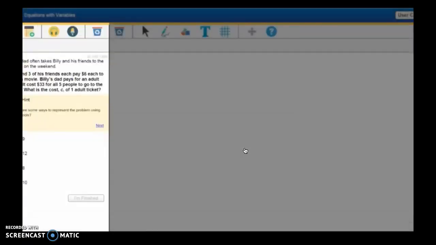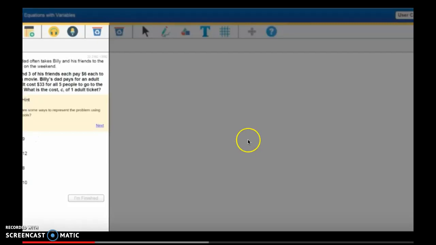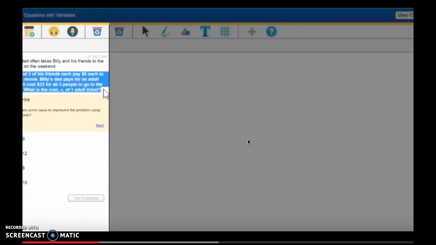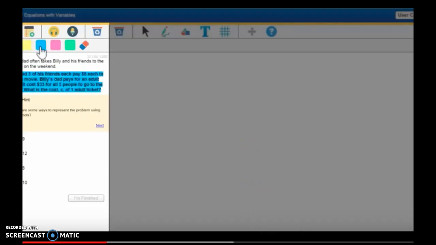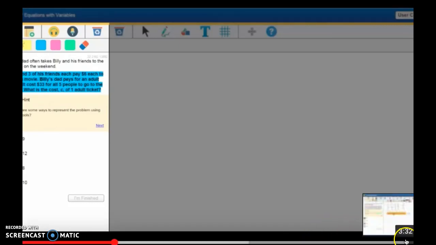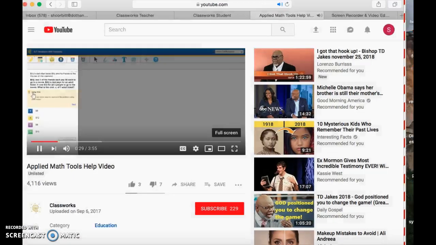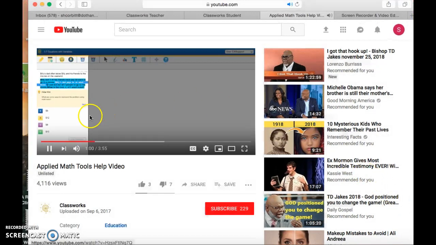There are also different tools you can use to help solve the problems. To make sense of the problem, you can use the highlighter and the notes tools. To use the highlighter, first select the text you wish to highlight, then click on the highlighter icon. Now you can select a color to use for your highlight. If you want to erase a highlight, select the highlights you wish to remove, then click the eraser.